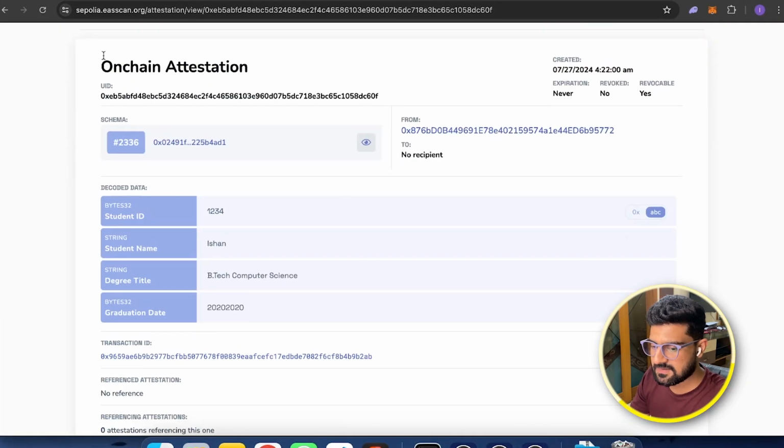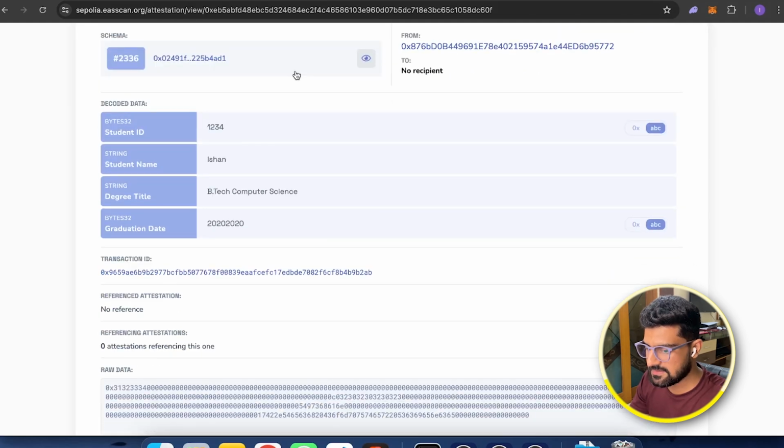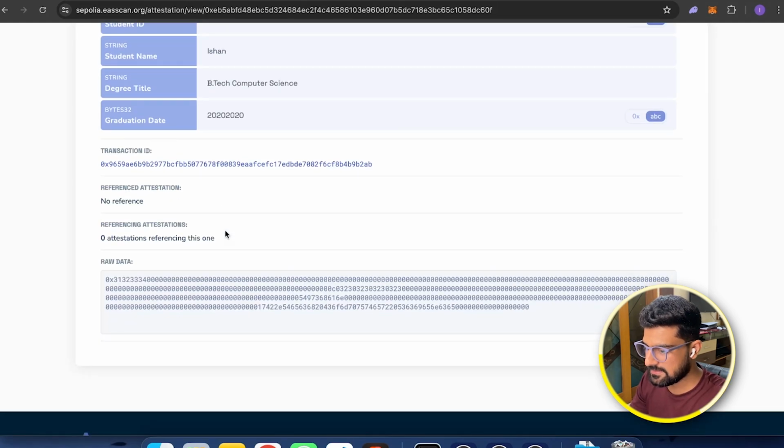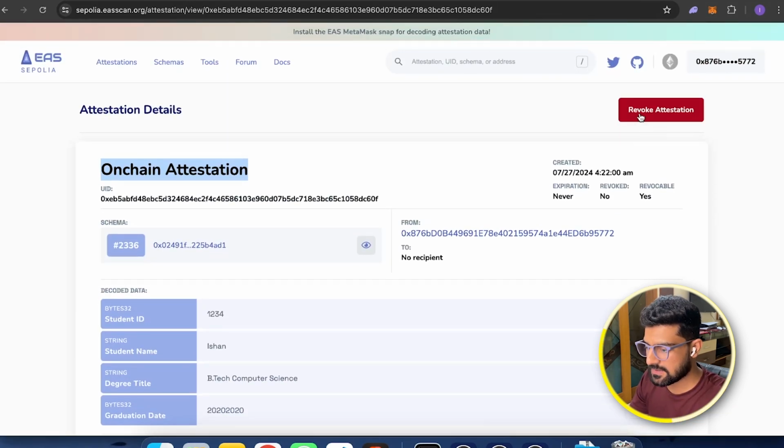Now you can see that our on-chain attestation has been created with all the data that we provided. And there is a revoke attestation button as well, because we selected yes for is revocable true or not. And there is a creation timestamp as well here.